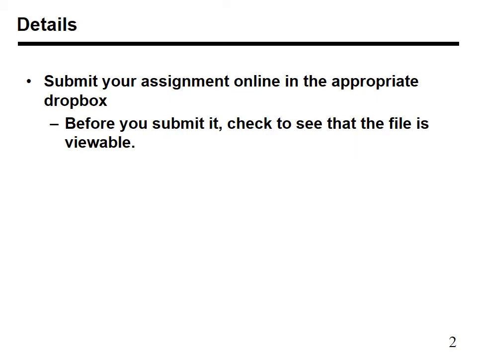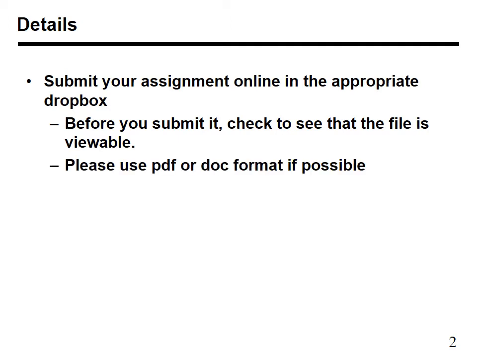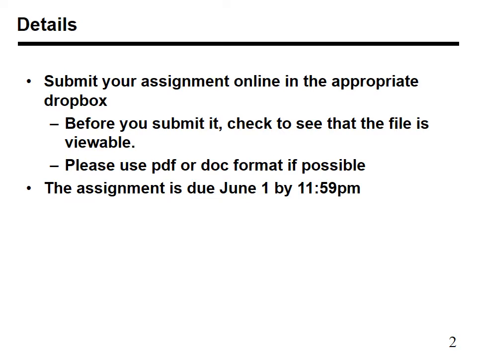It is important before you submit it to check to make sure that we can actually read the file. If we can't read it, we can't give you marks for it. Please use either PDF or doc formats if it's at all possible. The assignment is due by the end of the day, June the 1st.